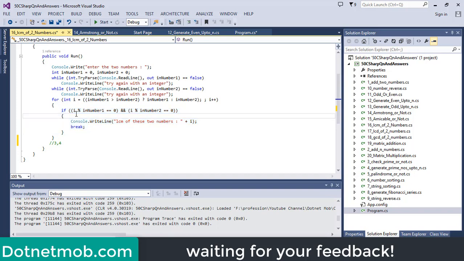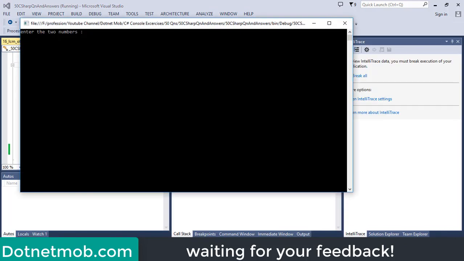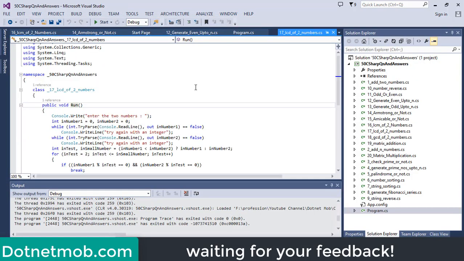Let me run this application. Let me try with 6 and 5. So here we have the LCM of these two numbers, 30. Let me try again with 6 and 4. So here we have the LCM of these two numbers as 12. 2 into 6 is equal to 12. 3 into 4 is equal to 12. That's it, simple.